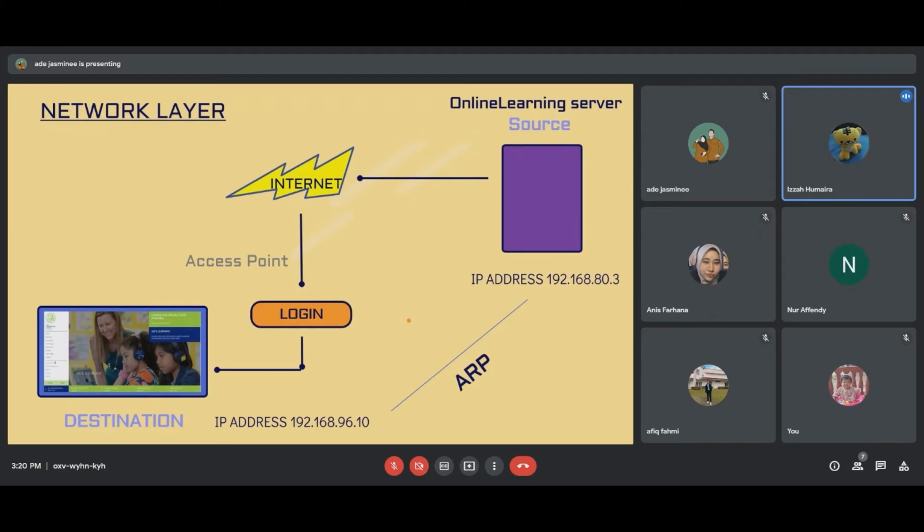Continue on to the next layer, which is the network layer. In this scenario, it moves the data packet from the source to the destination. When the lecturer requests access to the online learning server, the server will reply with a packet, which is delivered through the IP address assigned to both the sender and the receiver.